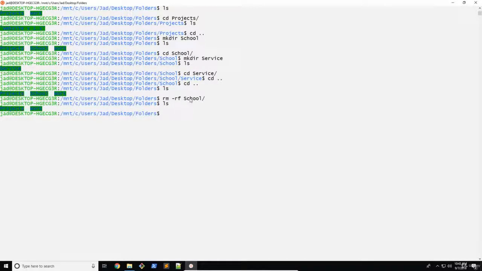One of the most common ones is git. Let's say I wanted to check the version of git. All of our git commands start with git.